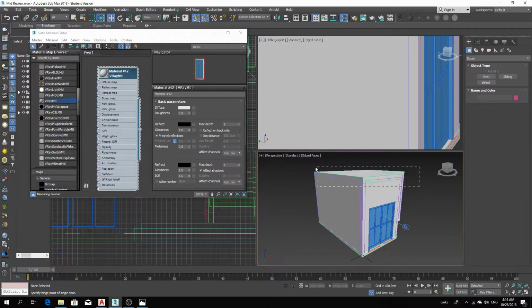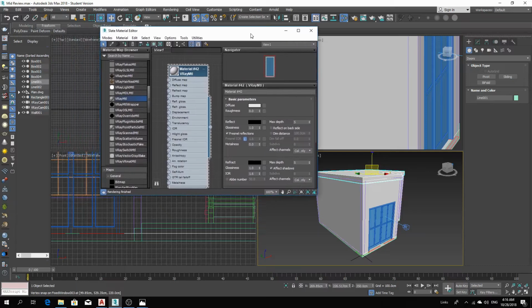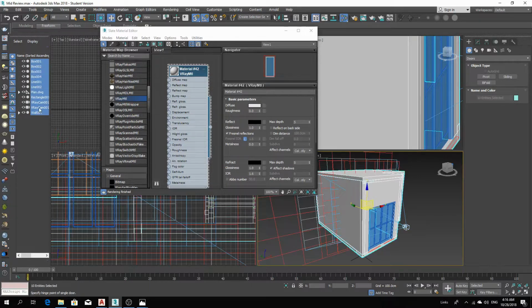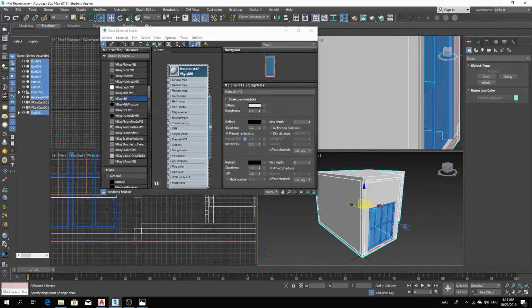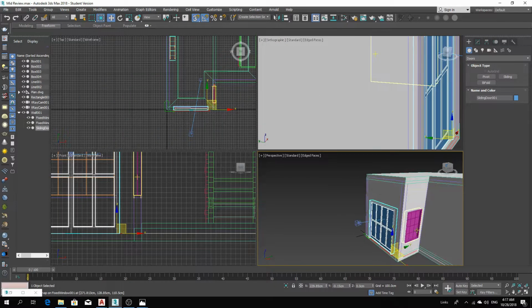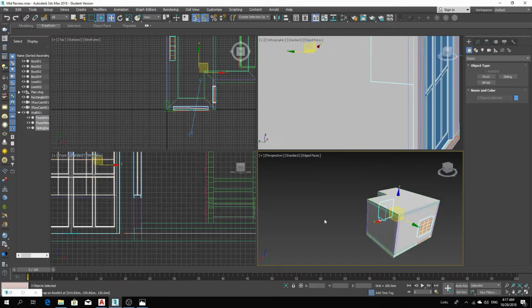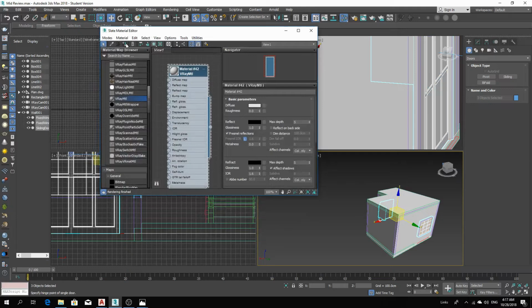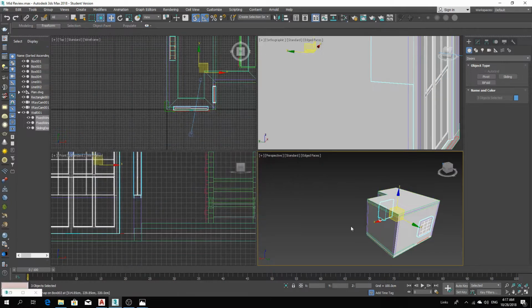Just select everything that you have. You may select it from the browser or from the window. So I'm gonna select everything apart from the camera itself, obviously. And then we're gonna say assign material to selection. Okay. You can see here that the door, these did not get material, so I'm gonna try that again. Great.